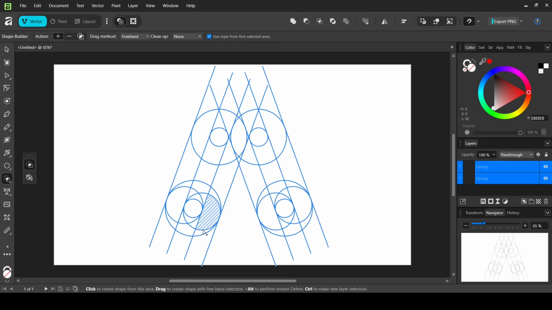And now I'm just going to drag over the parts I want to combine to create my shape. I'm going to start from here down here and then just drag. So here it is.